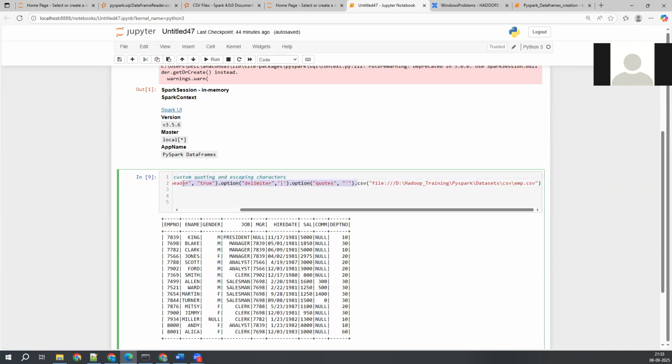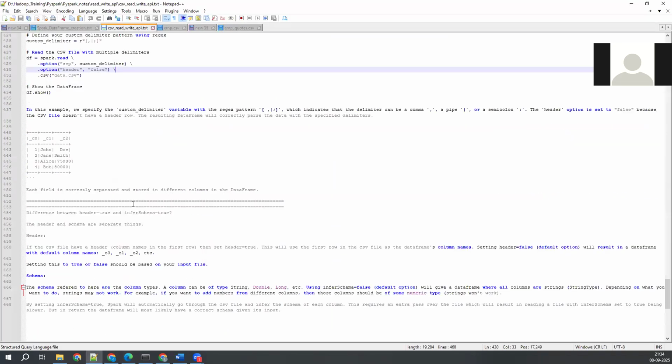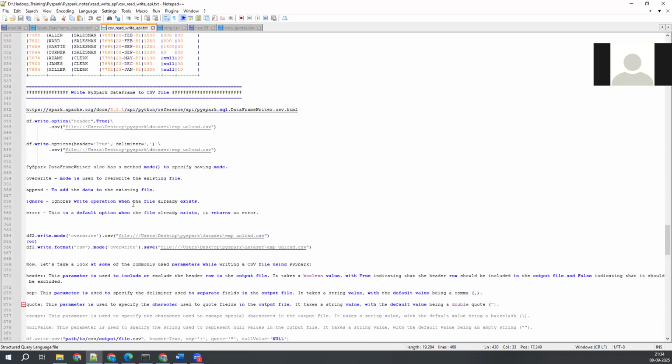So we'll try to understand some more options today, and I'll tell you how to unload the data from the data frame, how to generate the file out of it. So that also I'm going to discuss. Okay, let me open my document. CSV reading. Okay, just a second.